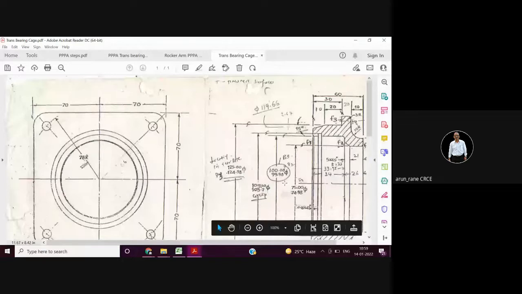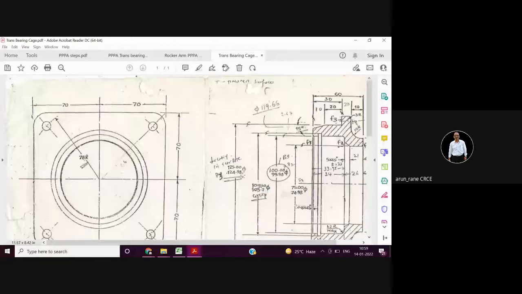Now what is this type of tolerance called? Whether it is unilateral or bilateral. Unilateral, because it is on one side. Correct. Now, can you convert this into a bilateral tolerance?